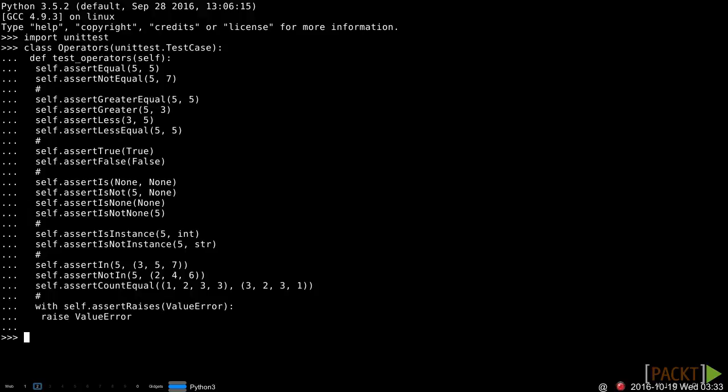The assertGreater, assertGreaterEqual, assertLess, and assertLessEqual methods check for ordering relationships between their arguments. The assertIs and assertIsNot methods check whether their arguments are references to the exact same object. The assertIsNone and assertIsNotNone methods are a special case of that, and check whether their single argument is in fact None. The assertIsInstance and assertNotIsInstance methods check whether the object in their first argument is an instance of the type in their second argument. The assertIn and assertNotIn methods check whether the object in their first argument is a member of the container in their second argument.